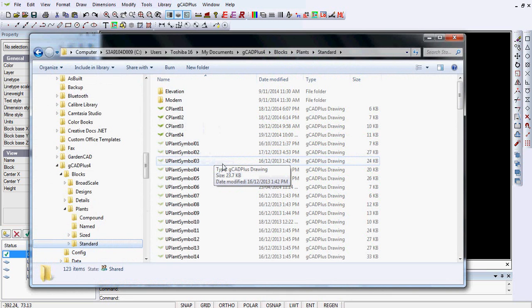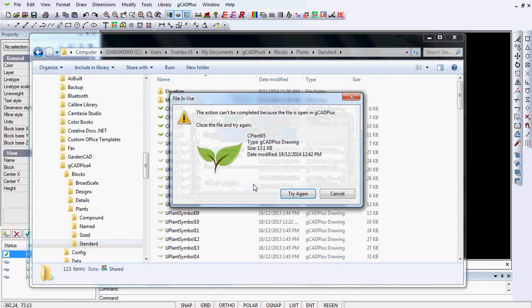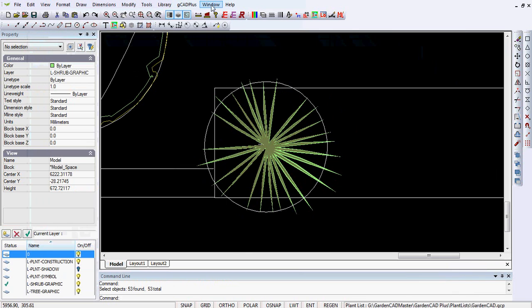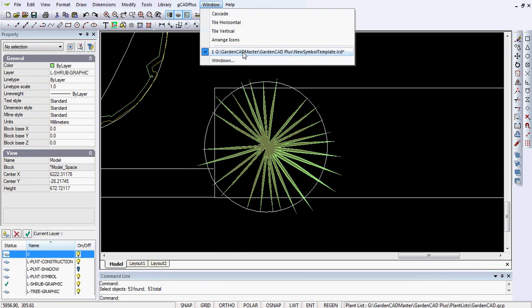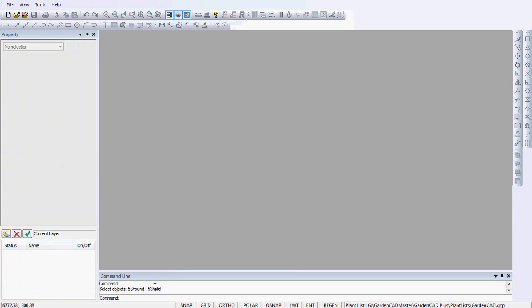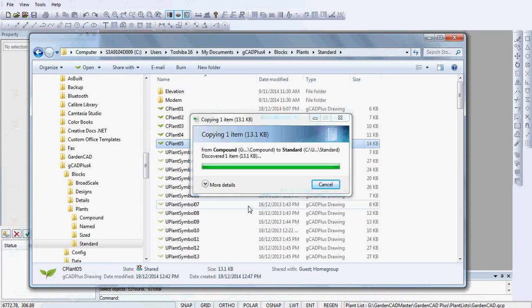The next step is to copy that new plant symbol and put it into the Blocks, Plants and Standard folder in the My Documents folder, so I'll paste it in. It's telling me the file is already open, which is very true, it is. So I'll go back here and close. Do we want to save our changes? Sorry, I'm closing the wrong one. Let me go back here. Should be okay. I can save that one. Maybe we'll make absolutely sure. And now switch back to try again, and in it goes.